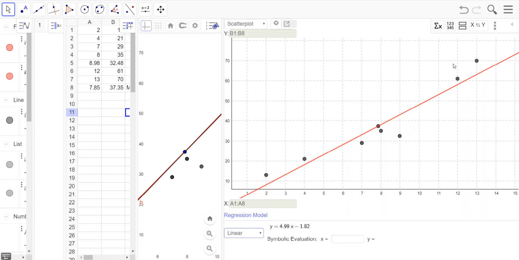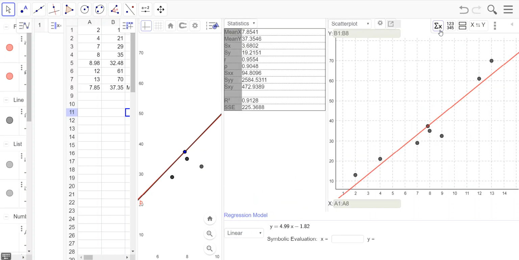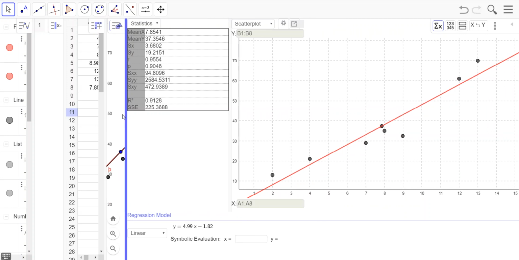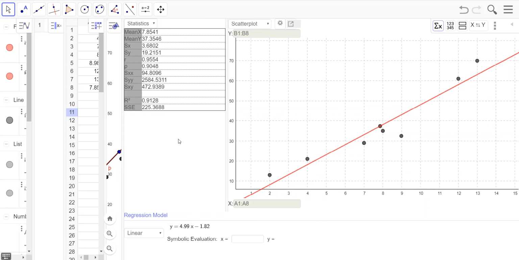Can you all go? I take it you've got one to look at. Go to your show statistics button. And what do you notice in this box? Your mean X, your mean Y, your S X, your S Y. What's above P? R. R is the... radius? No, it's not the radius. R is the letter that we call the correlation coefficient. Why R, up to you to figure that out.